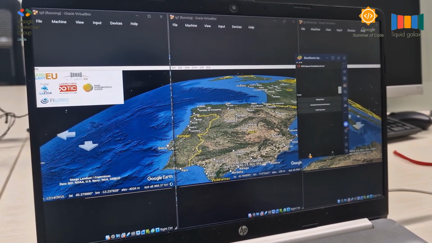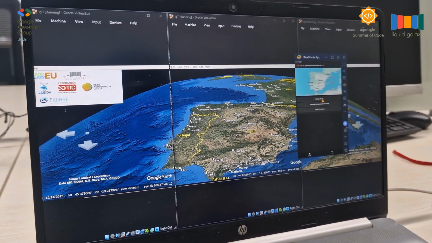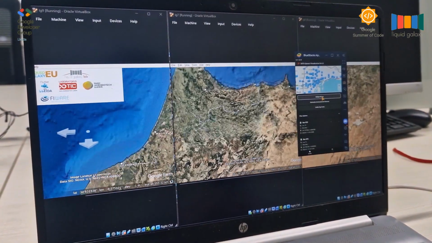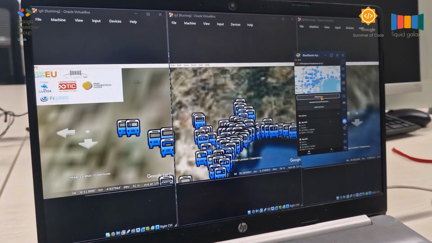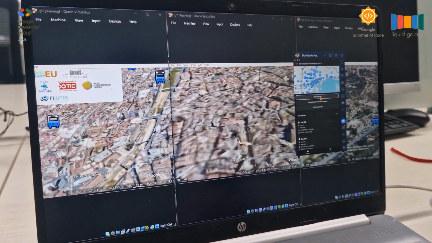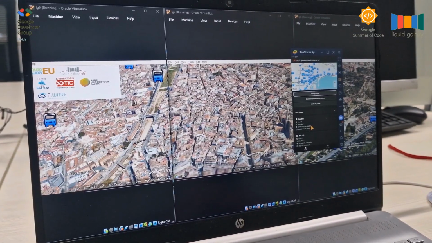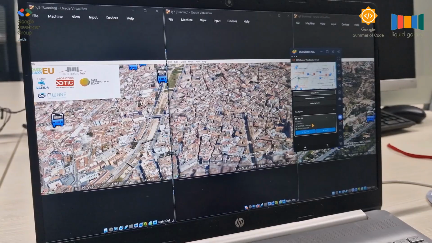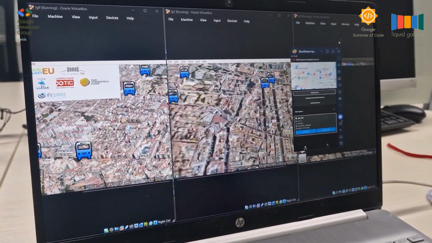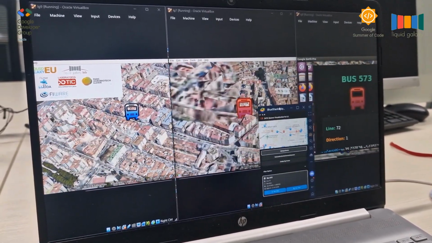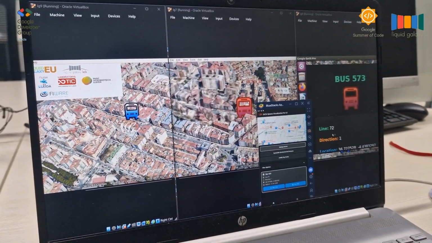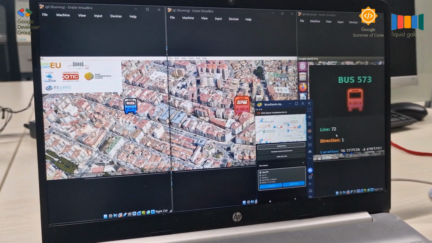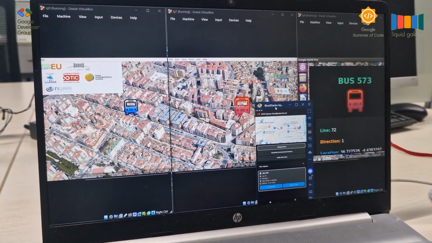Go to the home screen. Let's click the Malaga buses. We reached the Malaga city in Spain. Let's select one of the buses option here. Here we have the bus information like line, direction, location, like this.